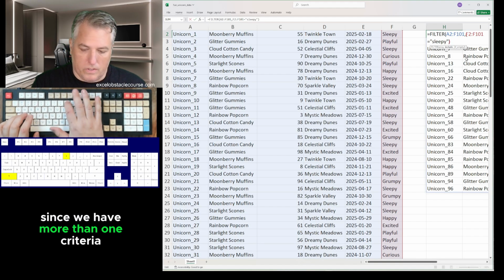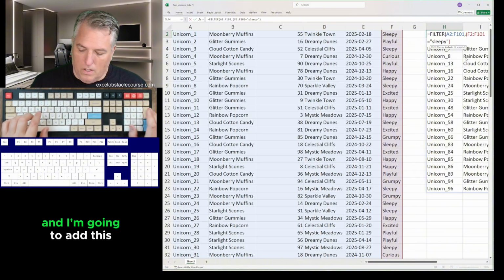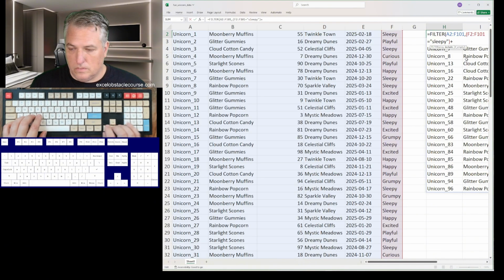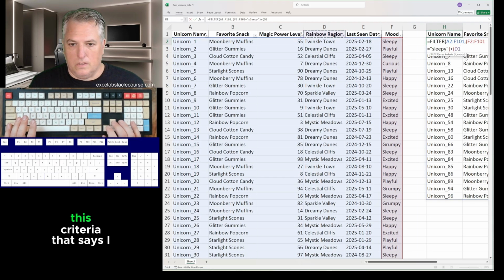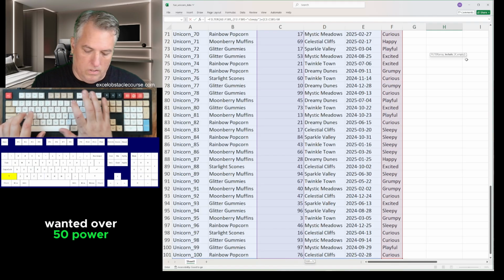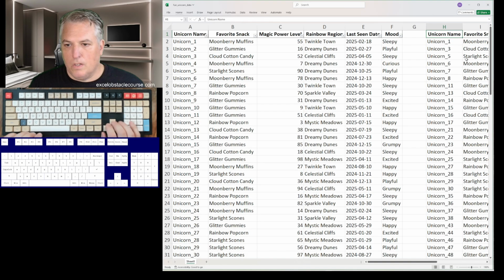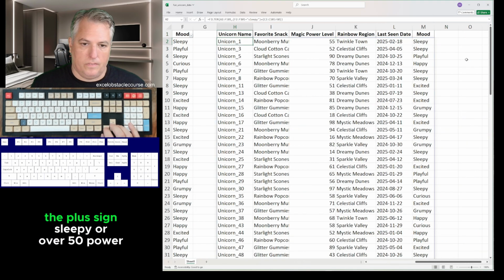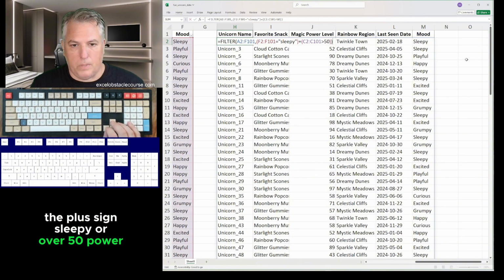Since we have more than one criteria here, I'm going to add this to this criteria that says I want it over 50 power. And there we go. That is an or statement, the plus sign. Sleepy or over 50 power.